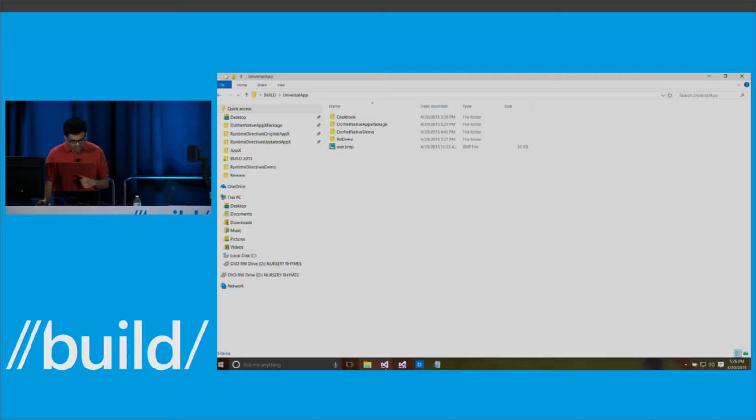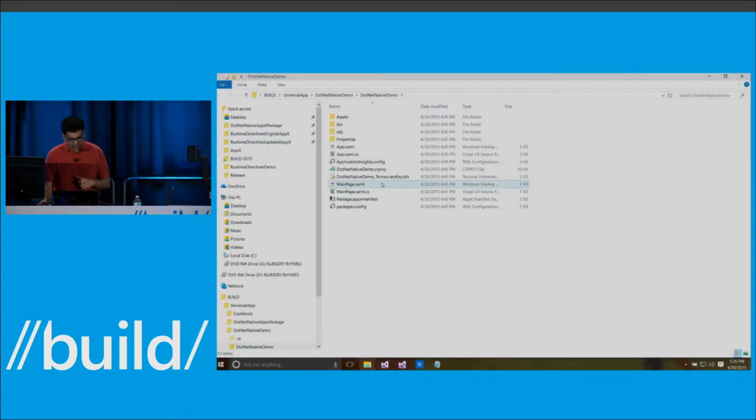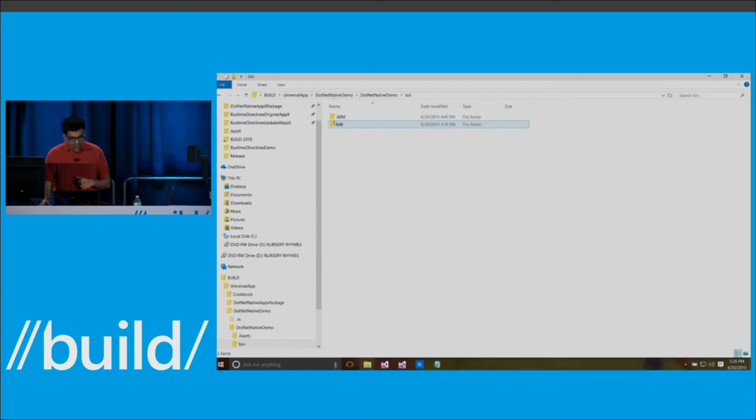But while the build is happening, it's already starting to produce some artifacts, and we can go take a look at those. So let's go ahead and open the release folder now and see what's going on.